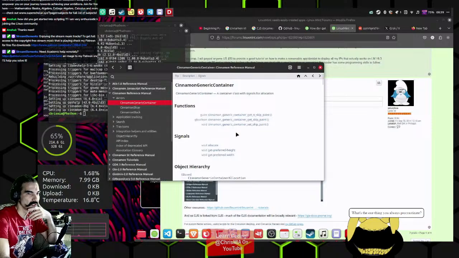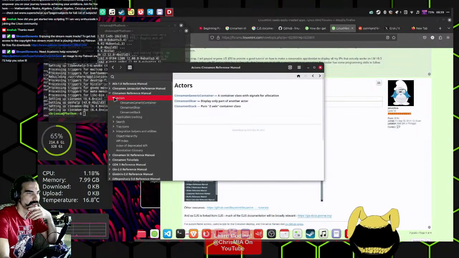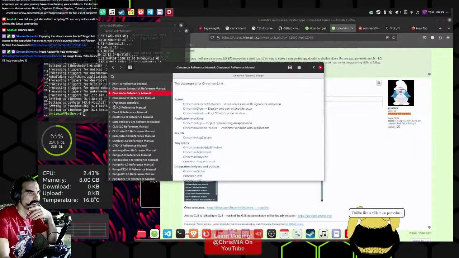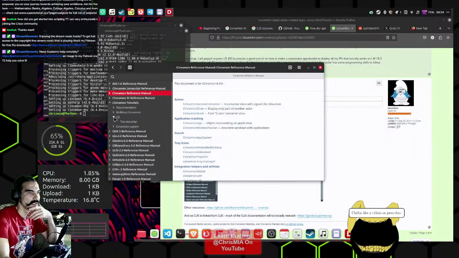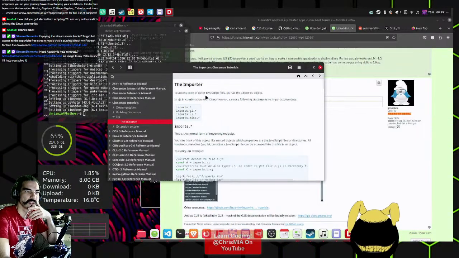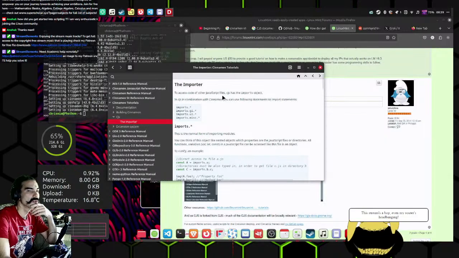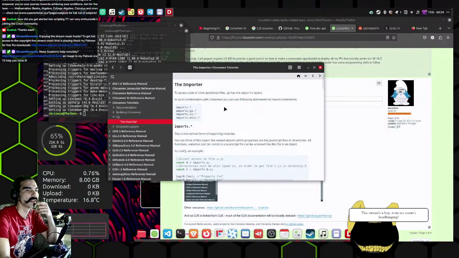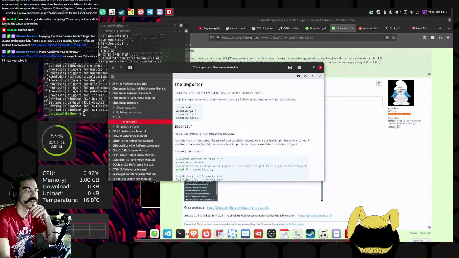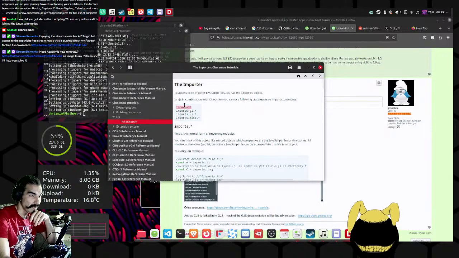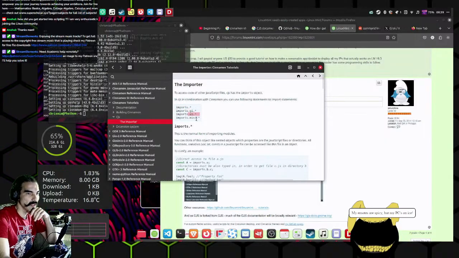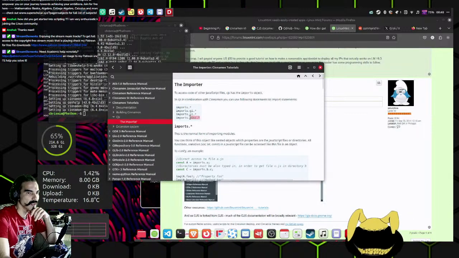So actor, Cinnamon generic container. Great. I don't think I like this reference here. Cinnamon general. This isn't really, yeah. CJS, the importer. Ooh. To access code of other JavaScript files, CJS has the imports object. And with CJS in combination with Cinnamon, you can use the following statements to import. Import this, import everything, or import everything in GI, or import everything in UI, or import everything in MISC.